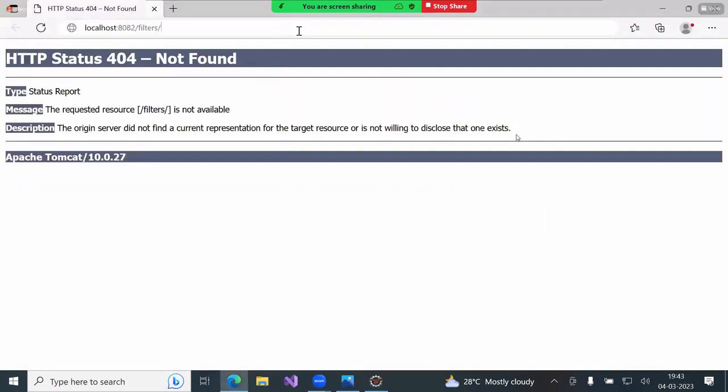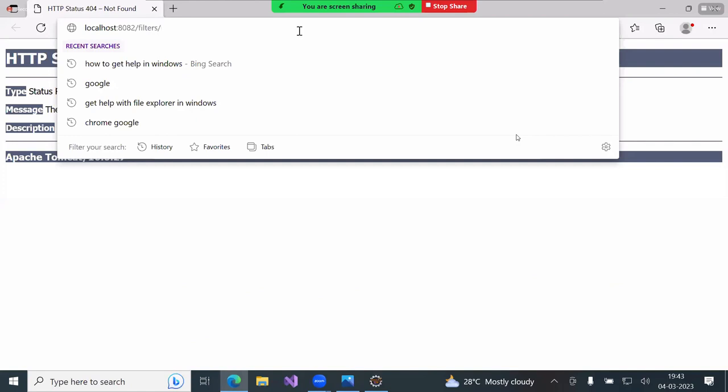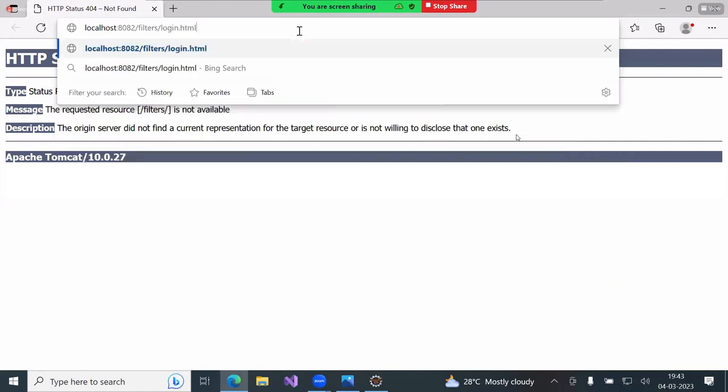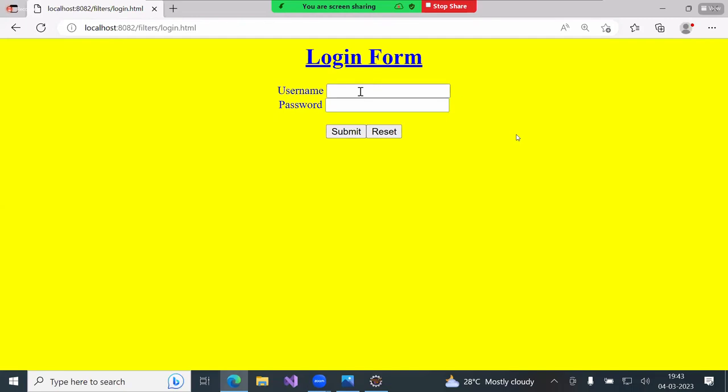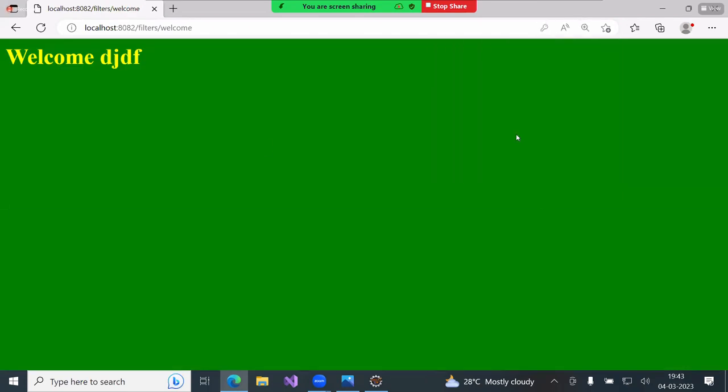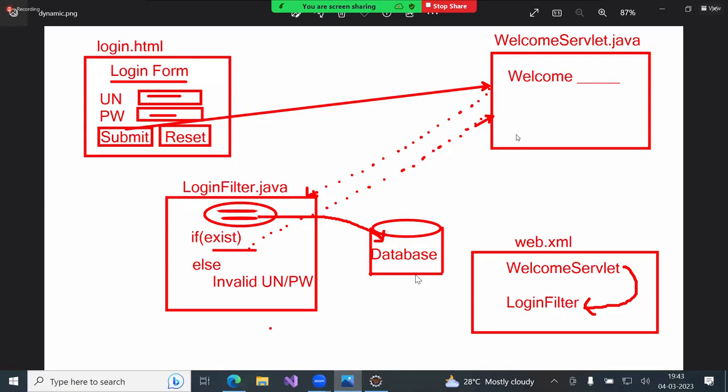I gave URL pattern, welcome. Sorry, first homepage.html, login.html. It is login.html. Now you type any username, any password. It shows welcome. Okay, it shows welcome. Because we didn't write any validation. The validation part is only the filter.